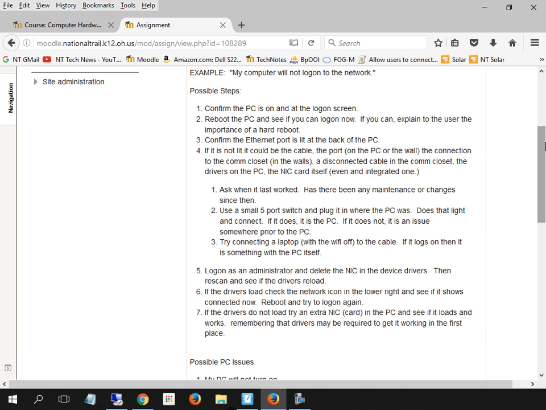If it doesn't reload, I have a couple options. I can go to the website, try to download the drivers themselves on a different PC, put them on a flash drive, and bring them over. But let's say it does. If the drivers load, check the network icon on the lower right and see if it shows connected now. Reboot and try to log on again, because now we've reloaded the drivers and it may work fine, just like we do many times with the sound drivers on the laptop.